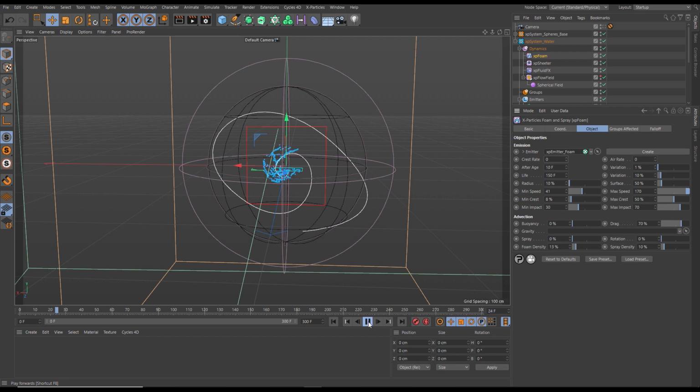So now we want to have a look at our air rate settings, which are the particles trapping air between them as they bang into each other. So let's put this onto 20. And what you're going to see is with these settings, we're not going to get any foam particles. So let's have a look. I'll explain why in a second. So we're not getting any.